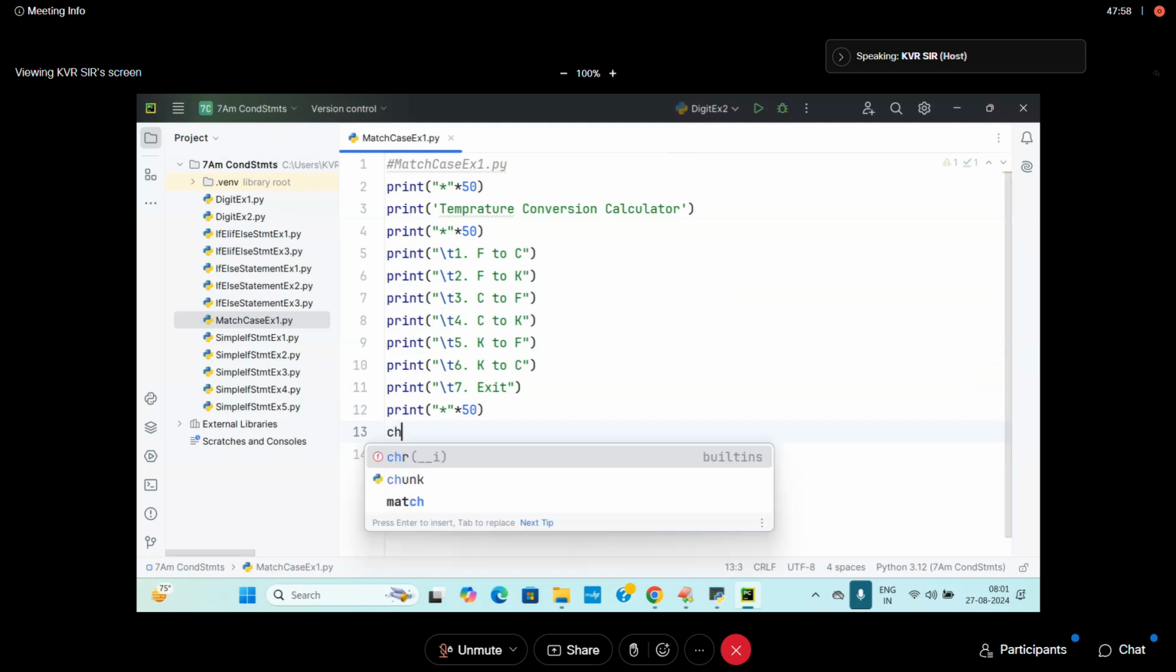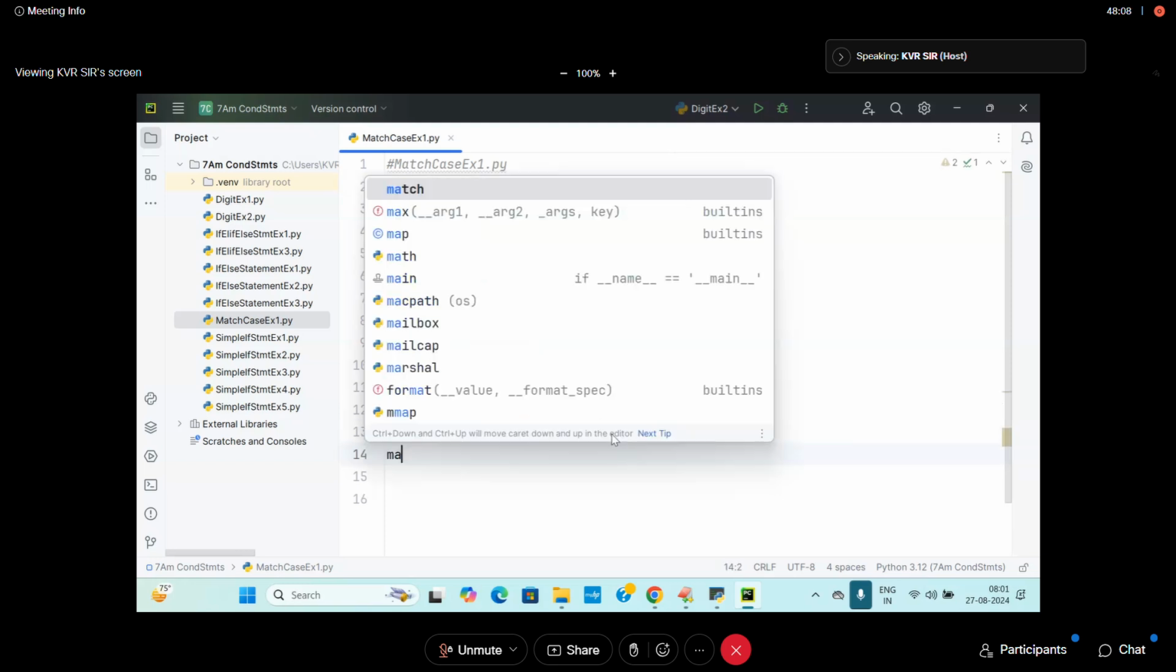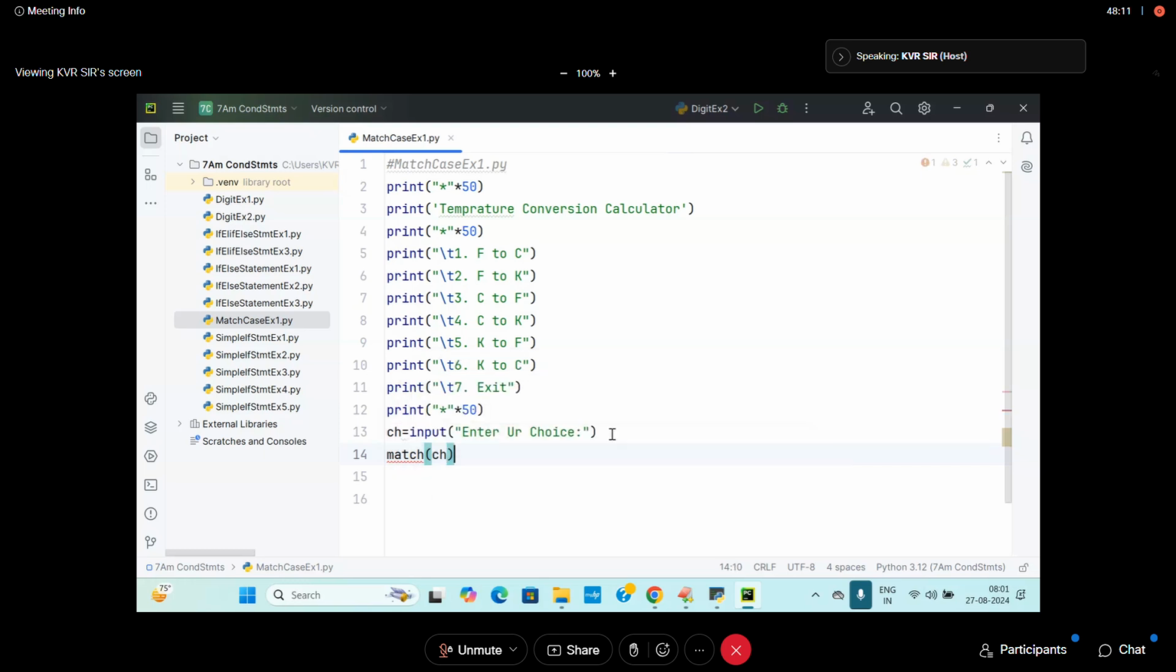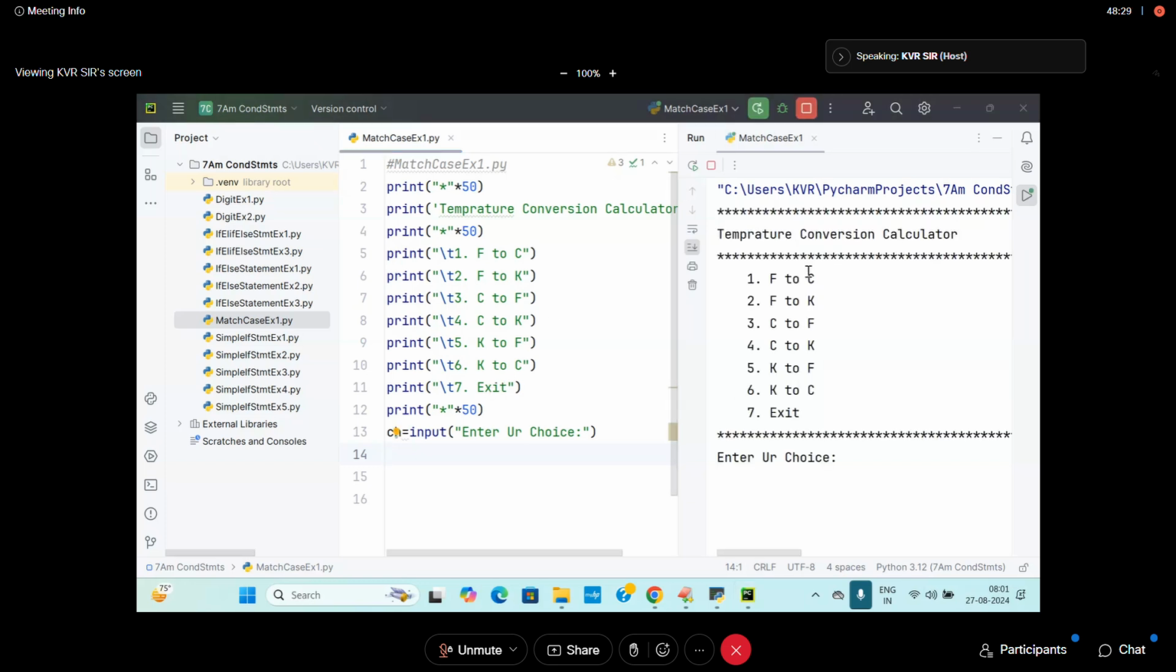Now I'll take it. CH is equal to input of enter your choice. I'm going to take it in CH here. What do I do? Match of CH colon. Just look at how it is going to display. It says pass, invalid syntax. Just try to remove that and run this again. You are going to get the temperature conversion calculator, and it is ready for the cases here.